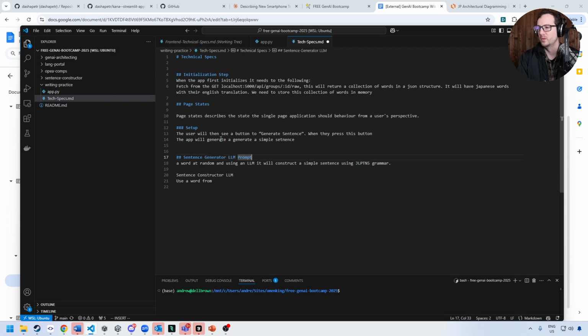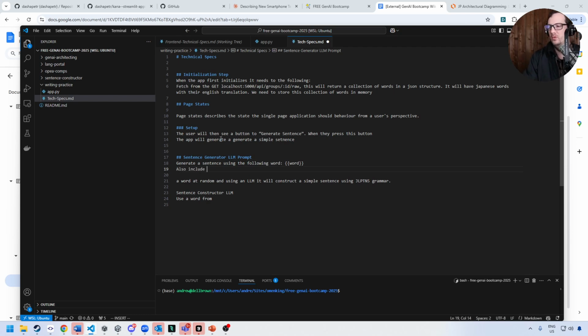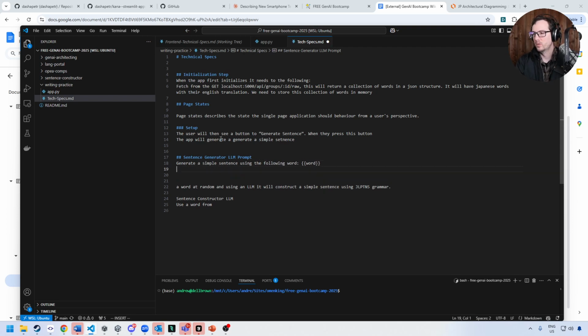LLM prompt. So here we have: generate a sentence using the following word. Also include, generate a simple sentence. The grammar should be, use JLPT N5 grammar.